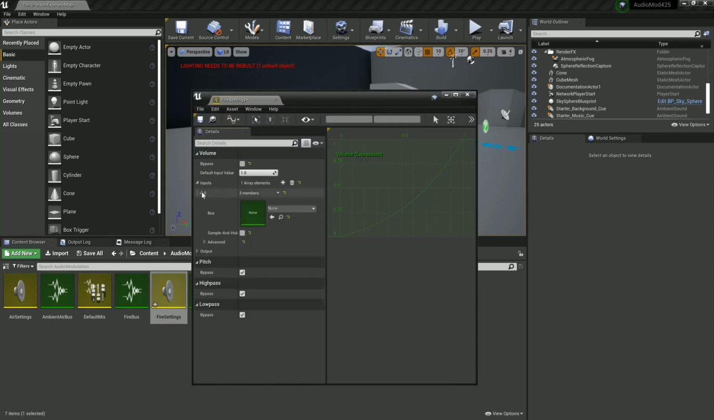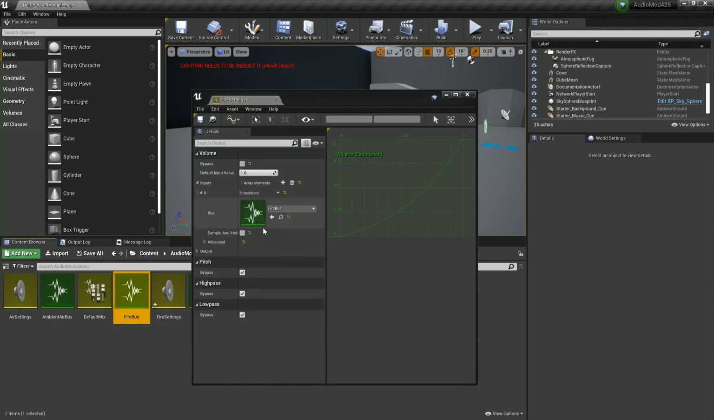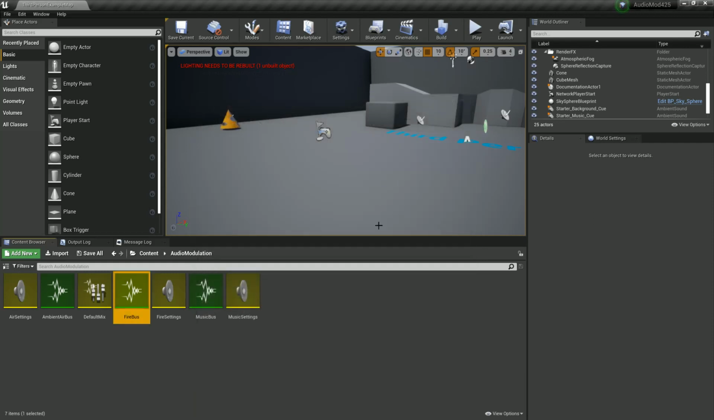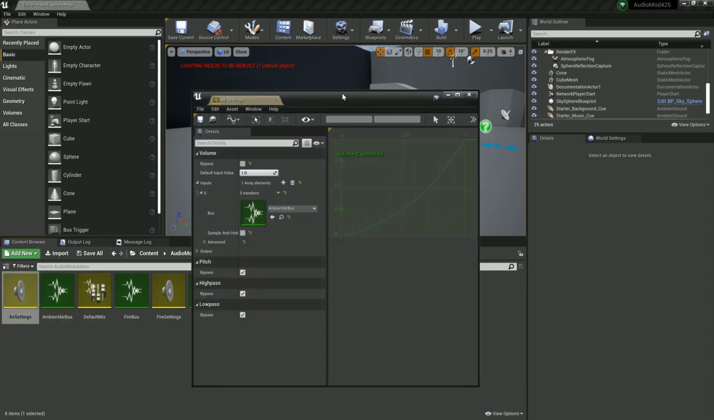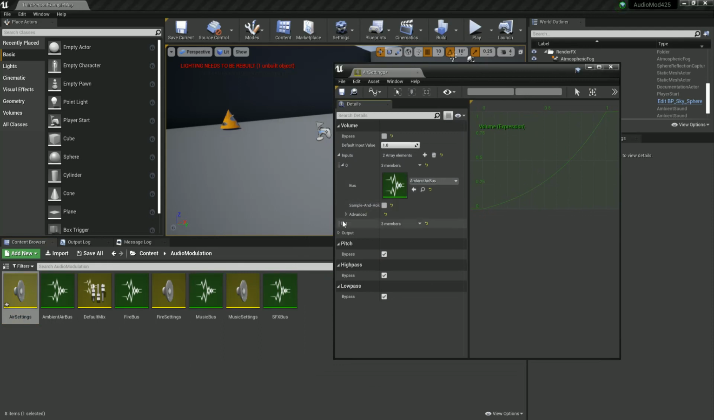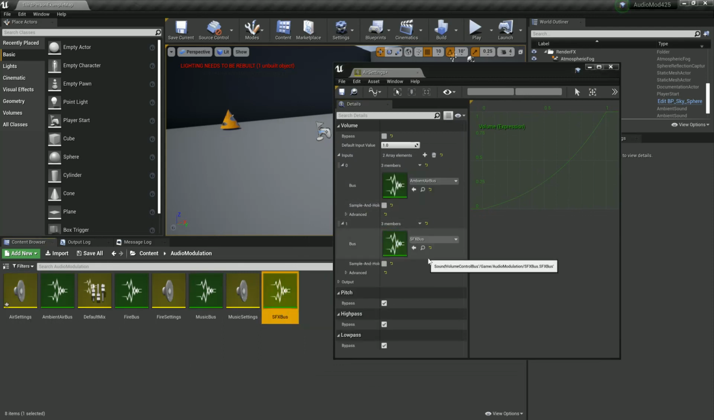In this case, we're going to say, okay, on my fire settings, I want the fire bus certainly. I want the fire bus to affect the fire settings. But I could also say that if I had a sound effects bus as well... actually, let's just do that. We'll just create a sound effects bus, so we have an FX bus. The ambient air settings are also affected by the sound effects bus.